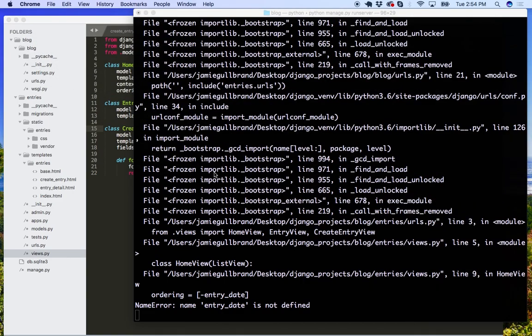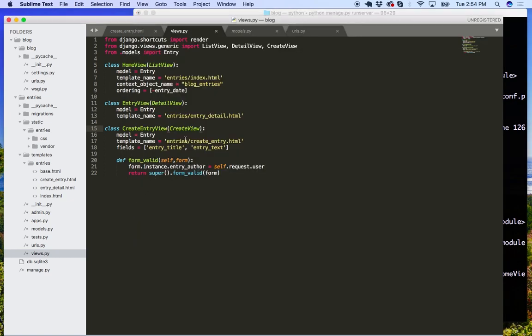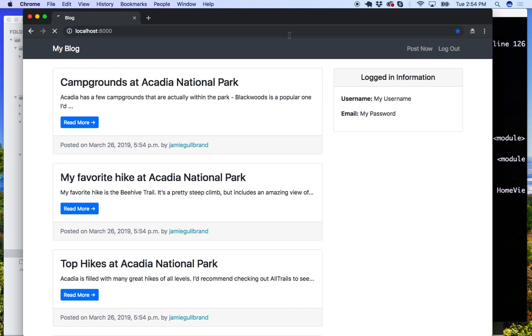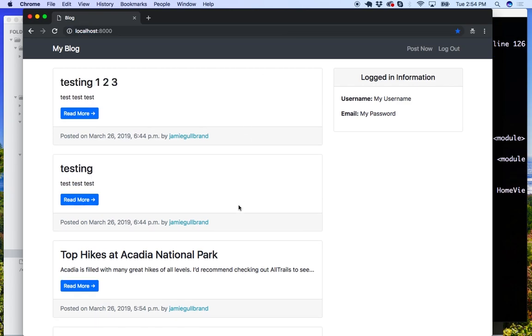So the most recent post will be at the top, and it looks like we're getting an error here, so we can check this out. It says name entry date is not defined. All right, so let's go back. It looks like we're missing the quotes here, so we'll add those quotes in, and then we can save the file and restart it, and this should work. So if we reload the page, now you can see that our most recent post is showing up at the top.